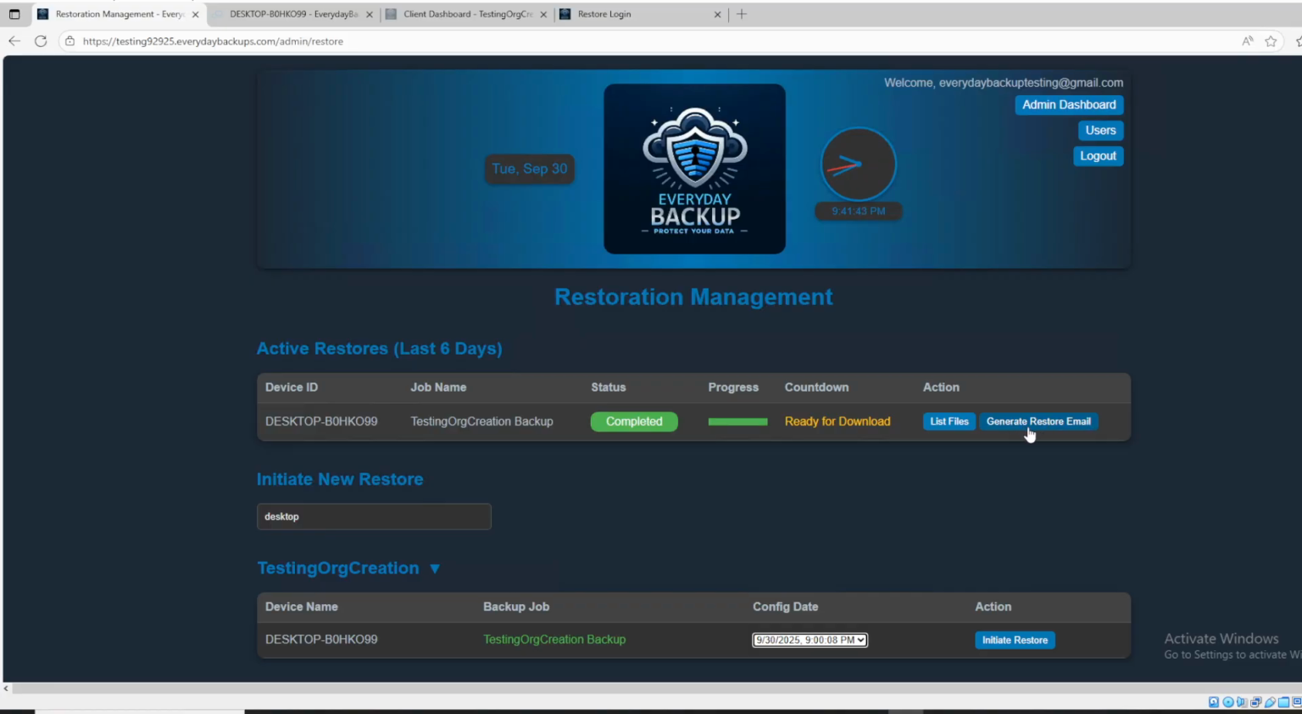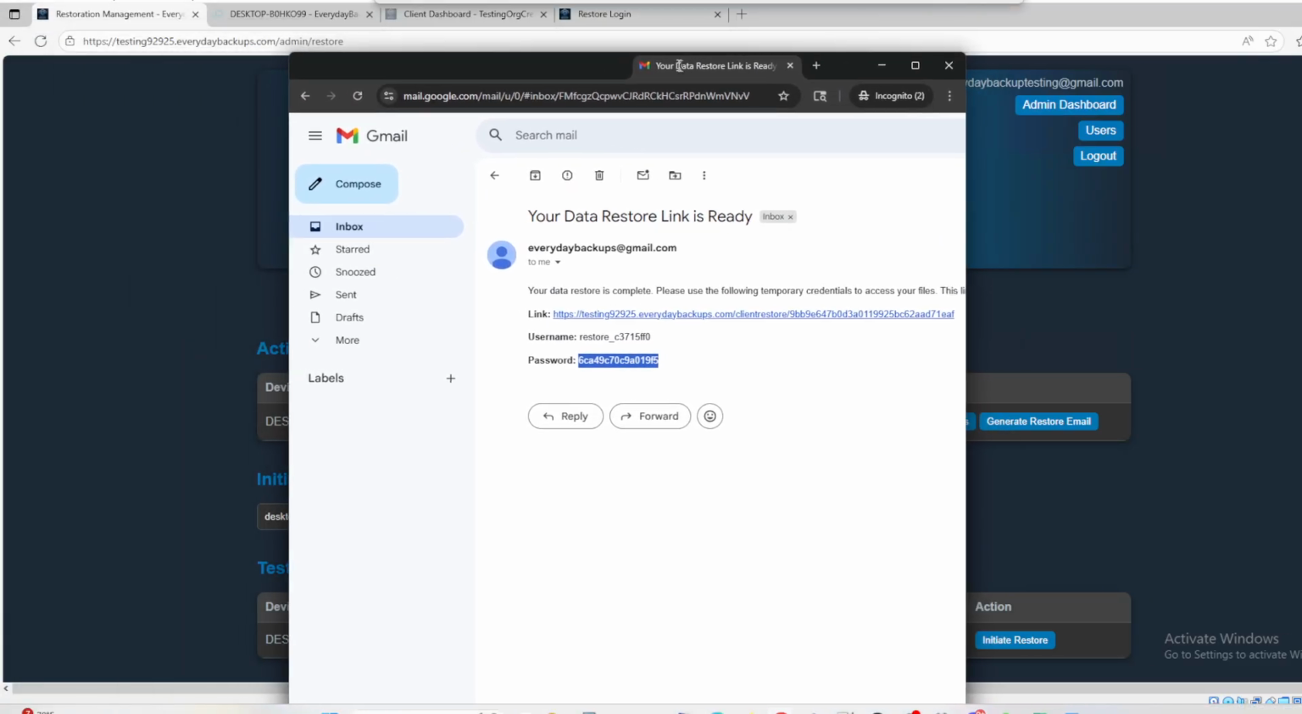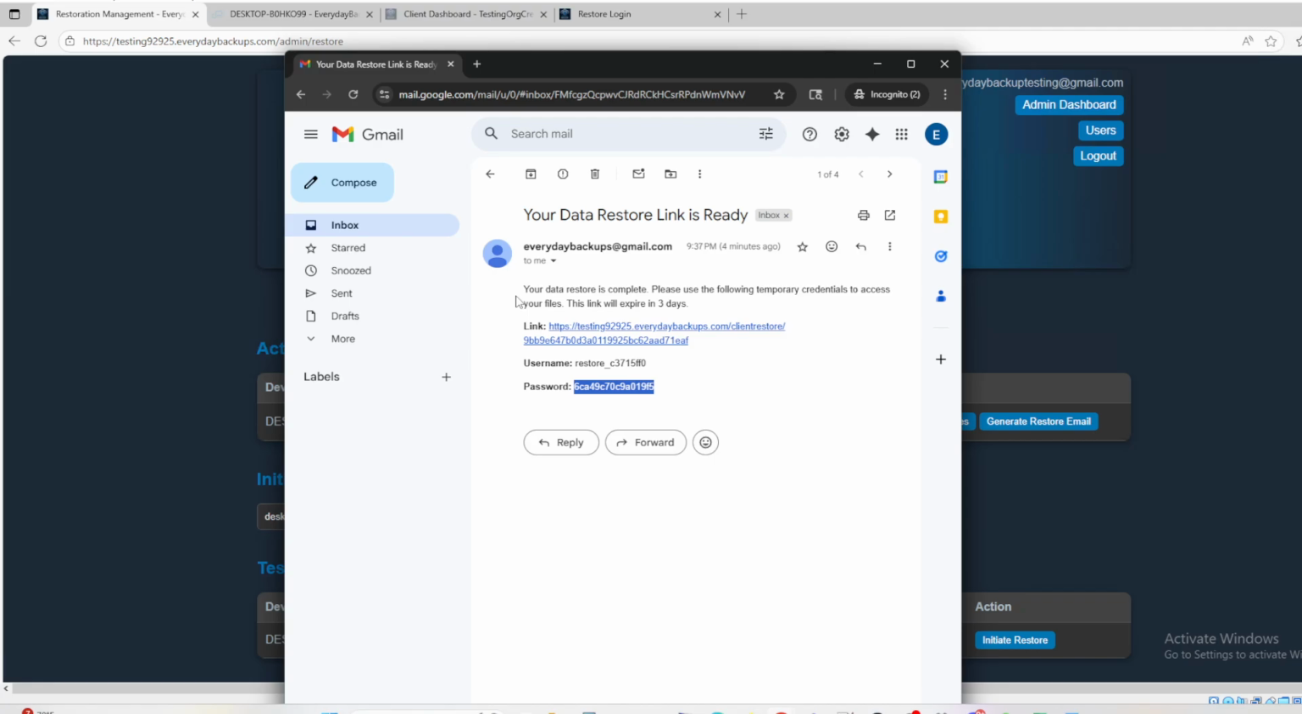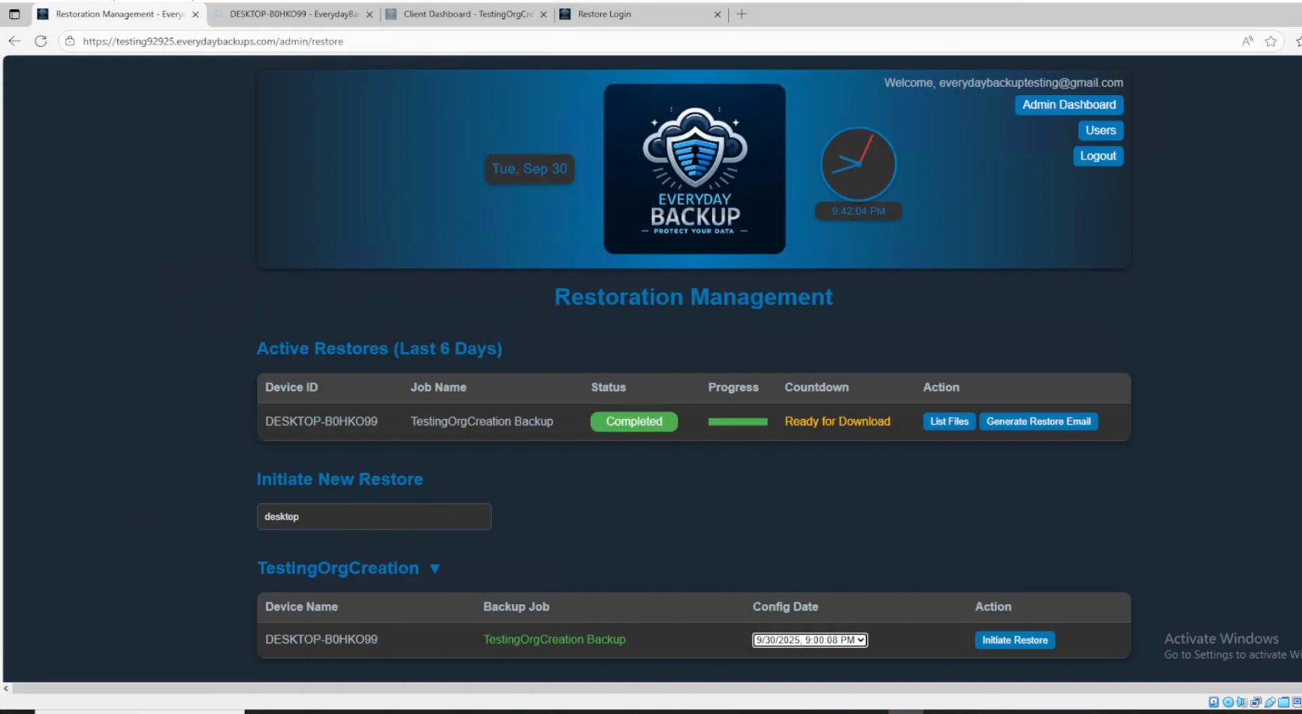You can send this to yourself or you can send it straight to the client. And this is what that email looks like. It's very easy. It just says your data restore is complete. Please use this link with these temporary credentials, and the link will expire in 3 days. Along with the files, you will no longer be able to access these files after 3 days, and you will need to initiate a new restore in order to continue to access them.